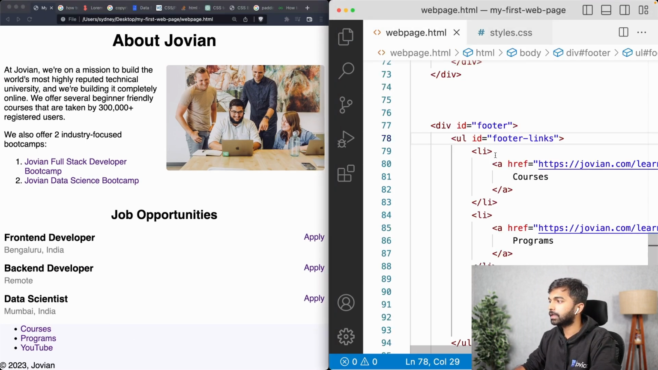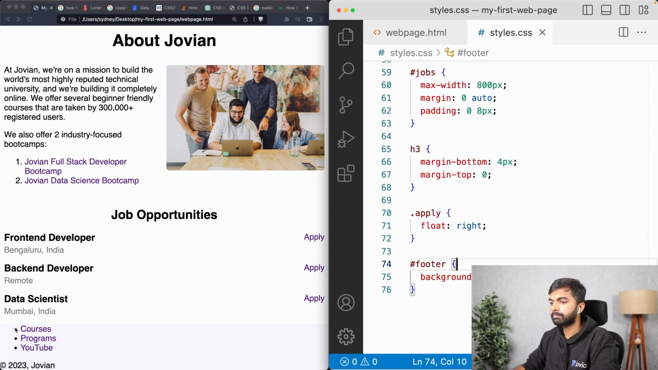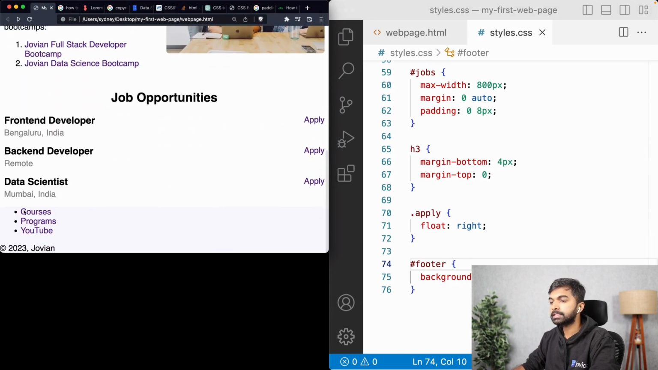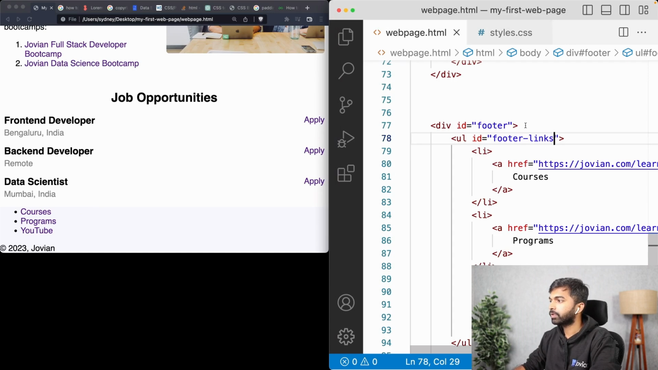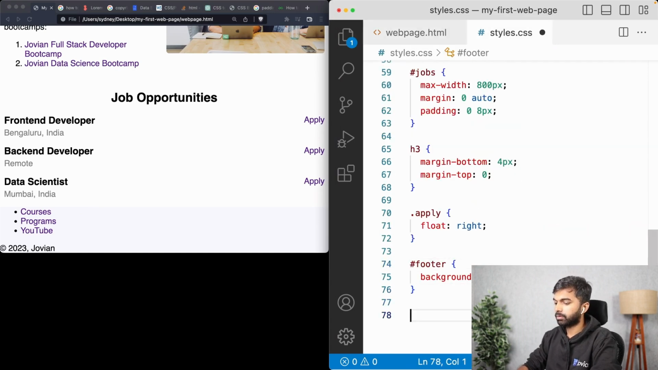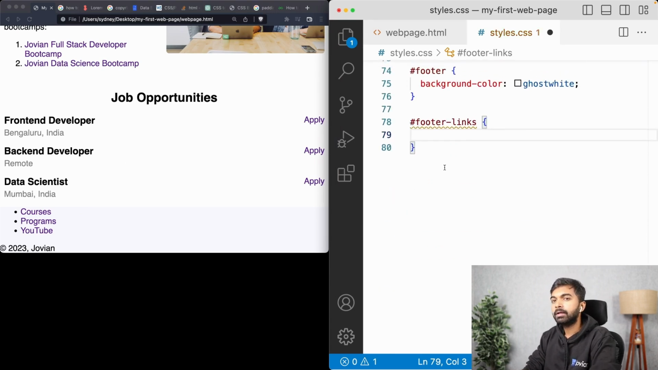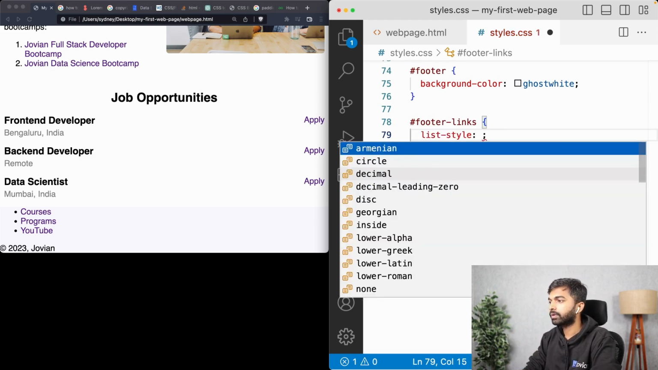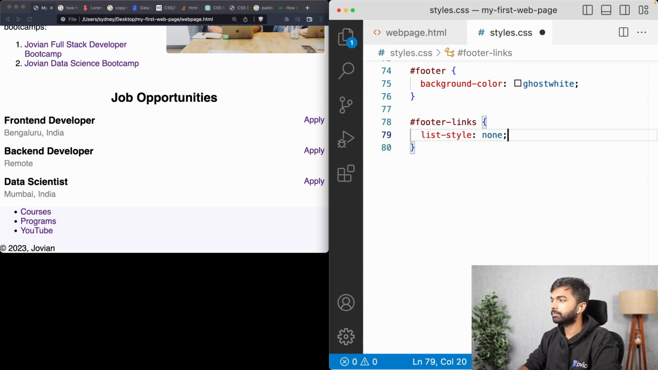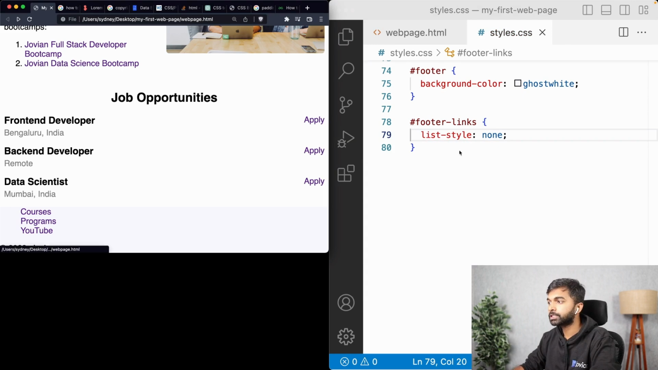Then for the footer links, I want to get rid of these bullet points and I just want to keep them all on the same line. So I am going to say footer links. And again, this is something that I would look up normally, but I happen to remember it. The way you can get rid of these bullet points is to say list style none. I believe that should do it. And now you can see that the bullet points are gone.